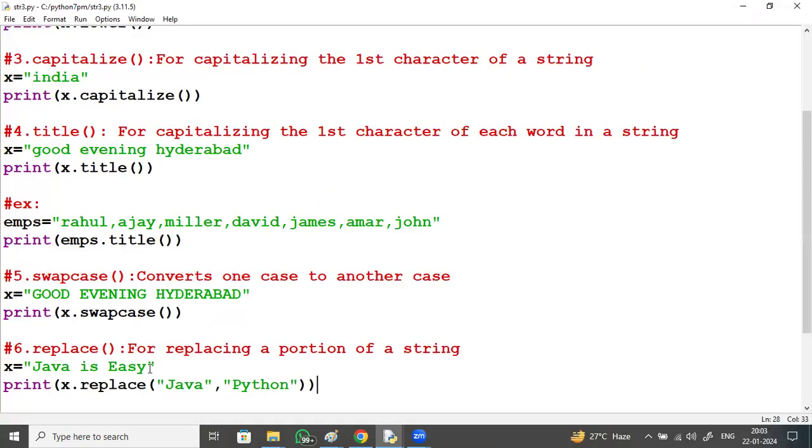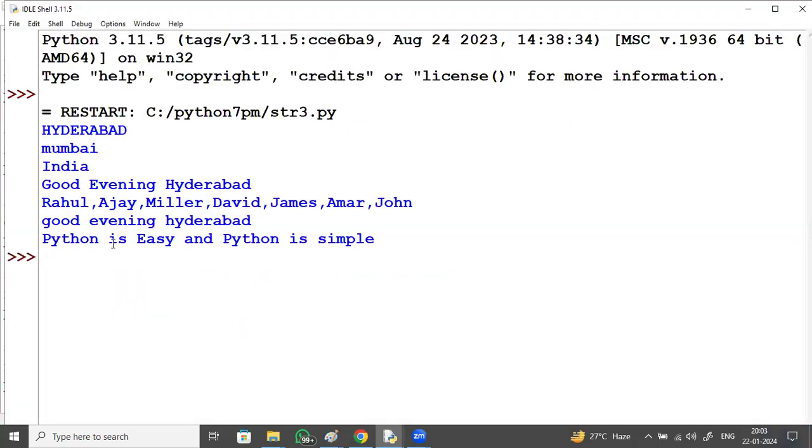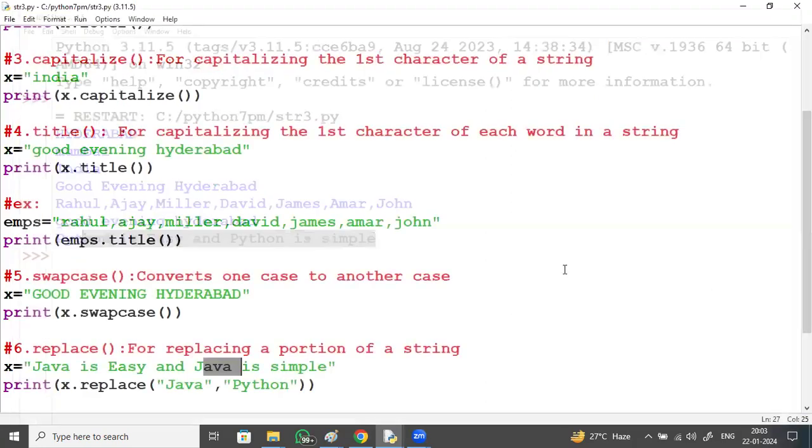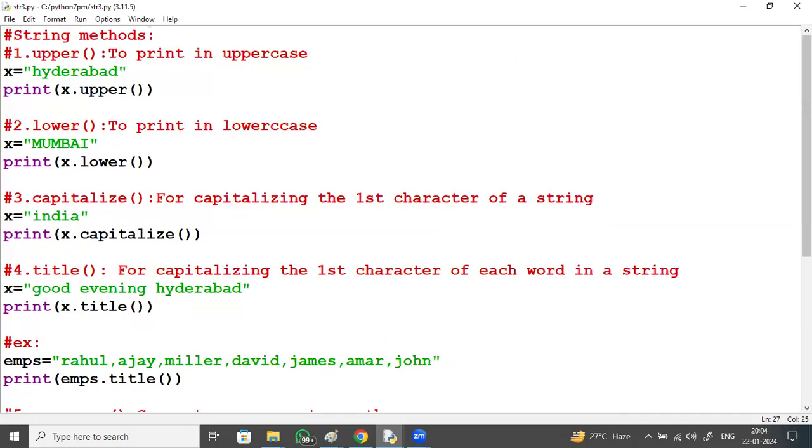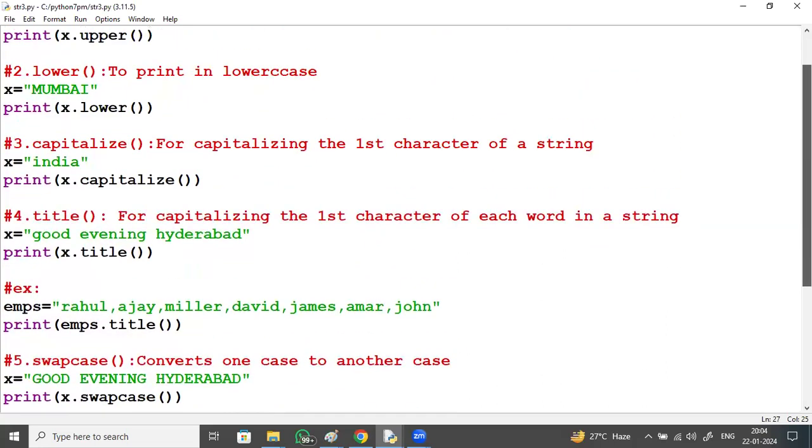For example, Java is easy and Java is simple. Will it replace only the first occurrence of Java, or will every occurrence of Java be replaced? Every occurrence of Java will be replaced with Python. Python is easy and Python is simple, right? In this way, we have got many more methods like count, swapcase, find, split, strip, startswith, endswith. I'll be discussing all the other methods in tomorrow's session one by one.